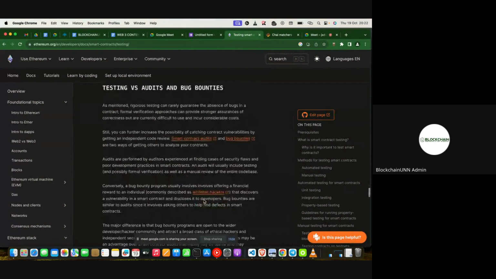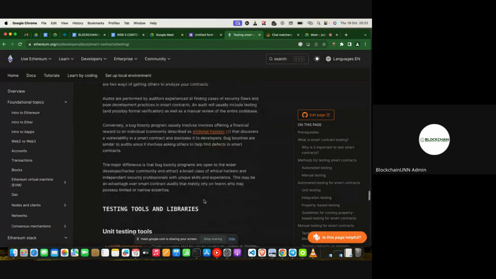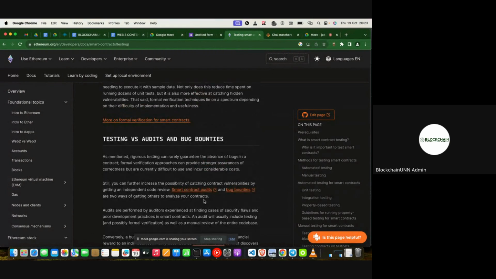Now, testing versus audits and bug bounties. These are some other things you could do, which are very important. Like I said, this belongs in the manual testing phase. So you've written automated tests, everything seems to work well, but you want to put out your contract to professional audit firms. There's OpenZeppelin, which is very popular.